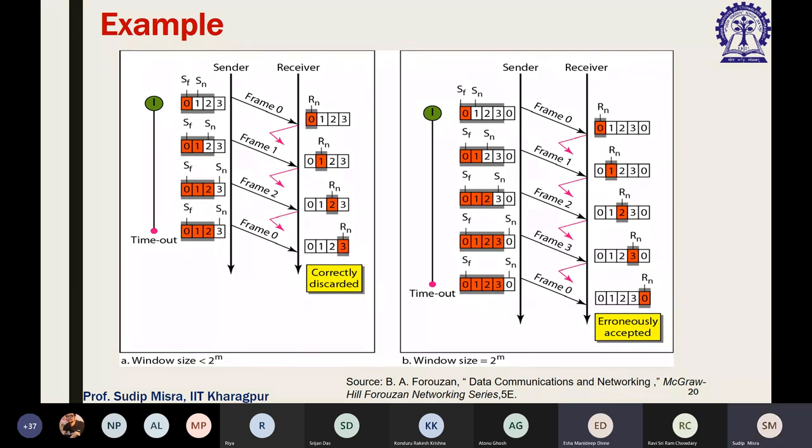No, this is not correct. So 3 is also sent, right? Now frame 0, there is something wrong. So what I told you, let me correct it over here. So basically 2 was already received, right? Then 3 was also sent, and 2 was received.